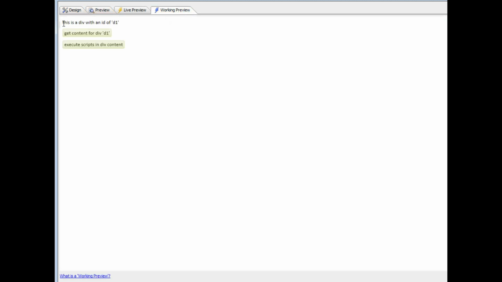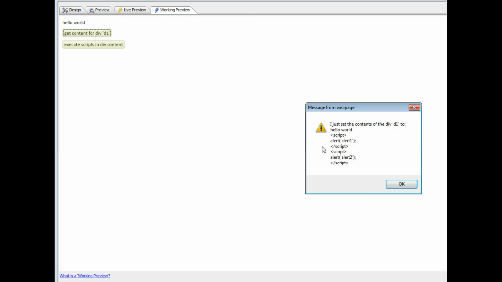So you can see initially my div contains this over here. I press the button, we make the callback, we set the content of the div to hello world, but this code over there, this alert 1 and alert 2, didn't get executed because an Ajax callback does not execute any code within script tags. Basically the callback itself is JavaScript, so in this case the content of the div is not being evaluated.